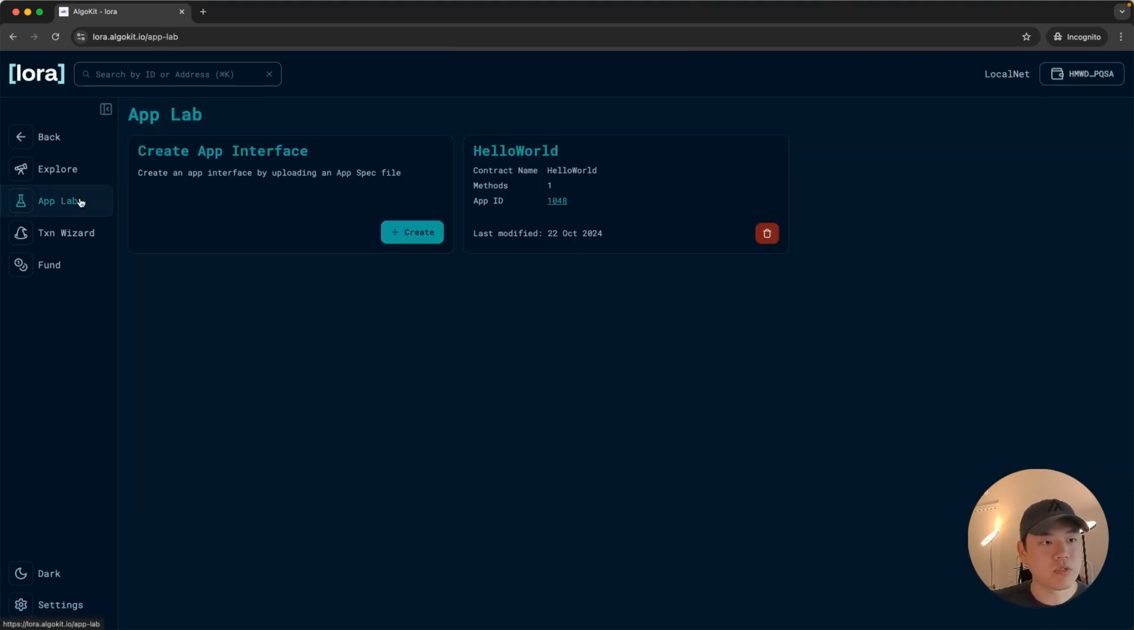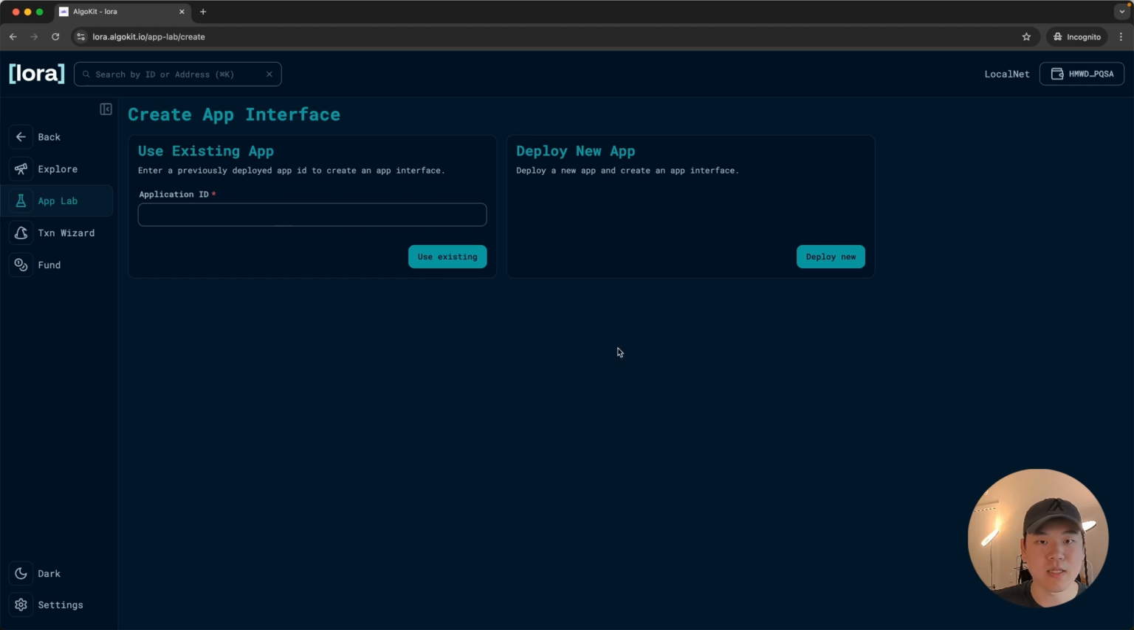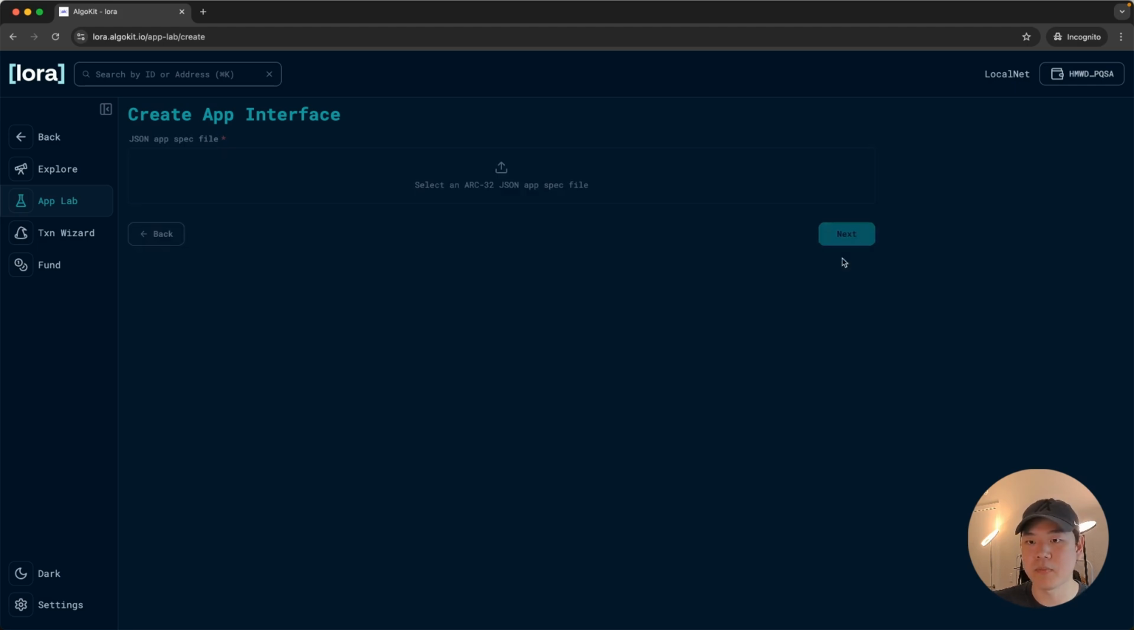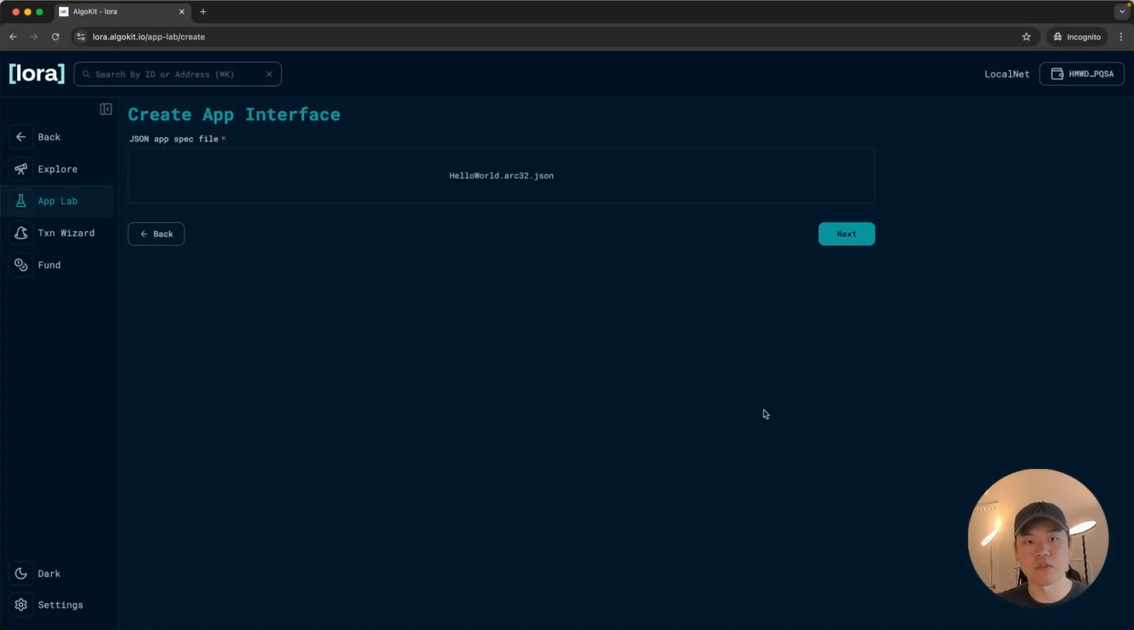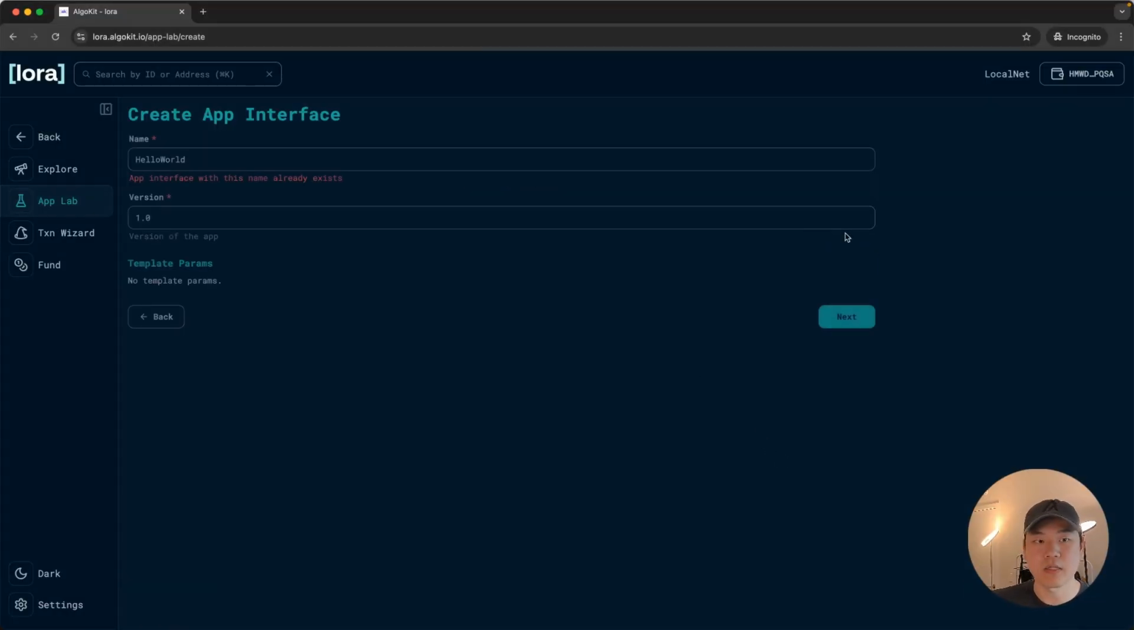Now, let's go to App Lab, and let's try deploying our Hello World smart contract. I've already done it once here, so that's why you see it. But let's go to create, and let's go to deploy new app, deploy new. And here you can select the arc32.json app spec file. So you click on that, and it will take you to your Finder. And here, I'm inside the project directory that I just showed you. And here we have the arc32.json file. So I'm going to import that in and click next.